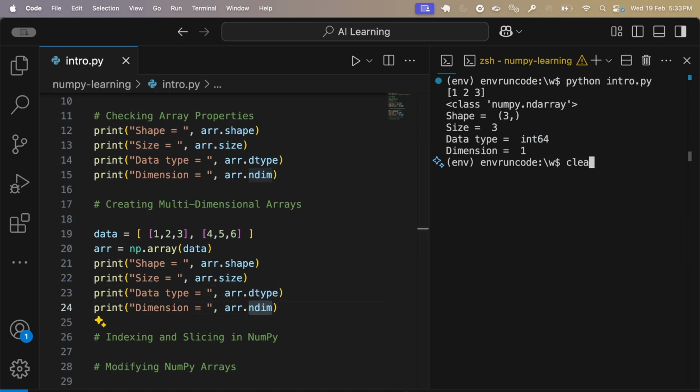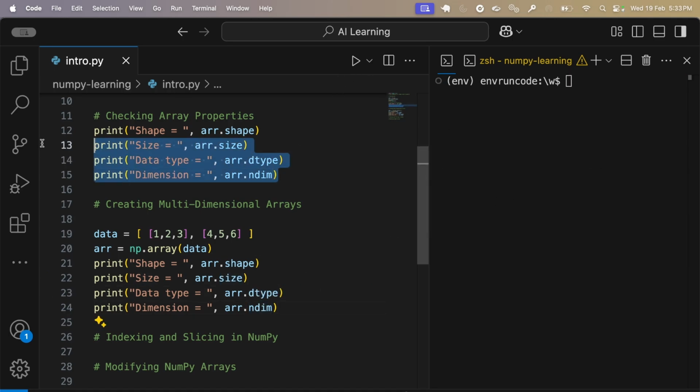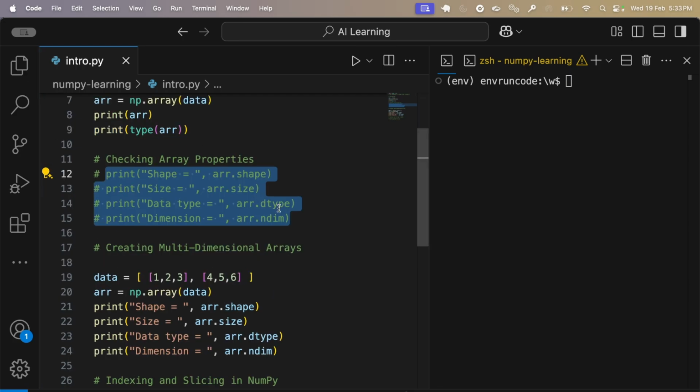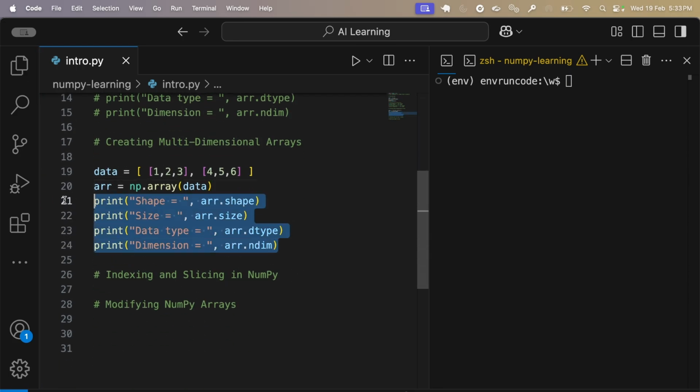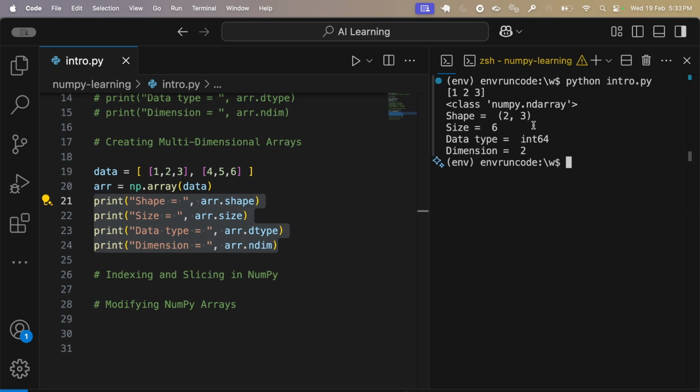Okay, so before I actually run the program, let me comment it out from the previous run. And before I actually run it, pause the video and just think about what the actual output should be. Okay, all right, let me now run it. See, this is the actual output.